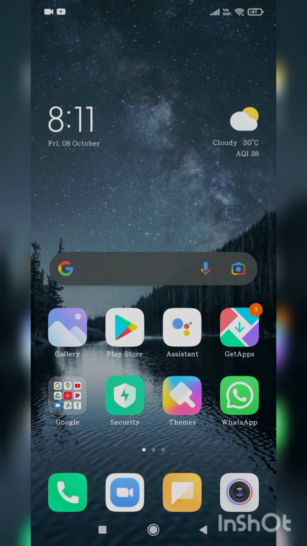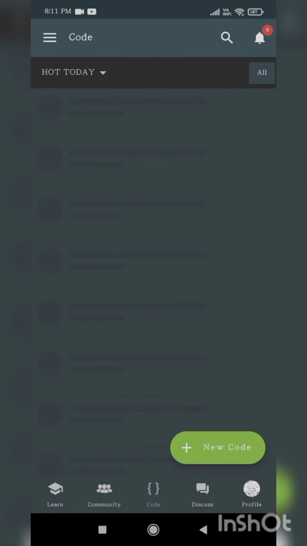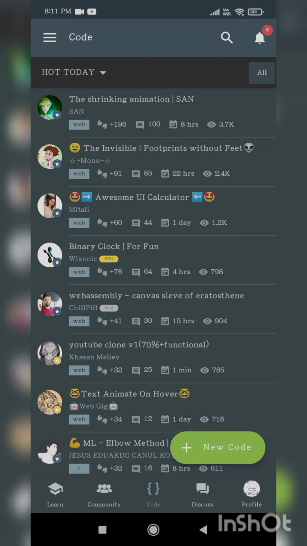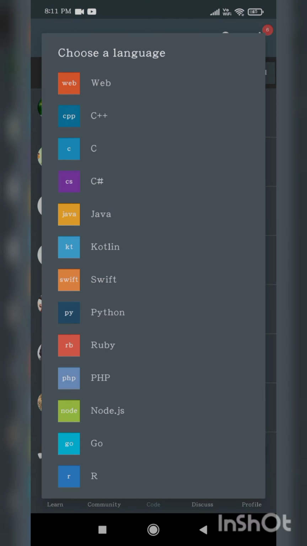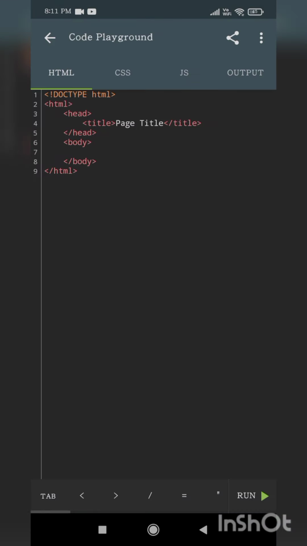Let us go to SolarLearn app. So friends, now let us go to SolarLearn app. And now the app is opened. So I am clicking on new code. Click on web. And in SolarLearn, automatically you will get the basic structure of HTML.